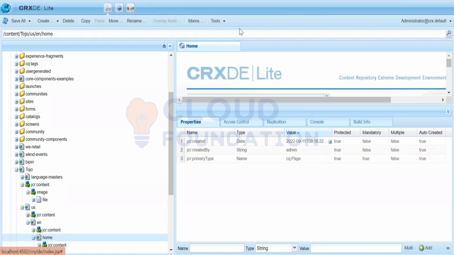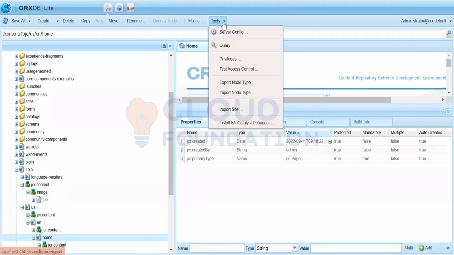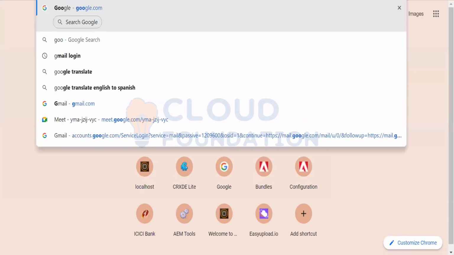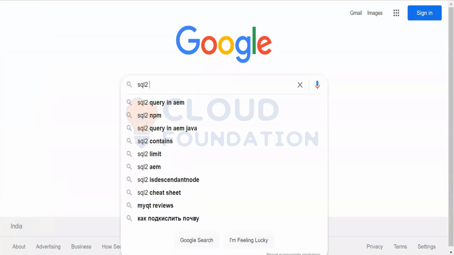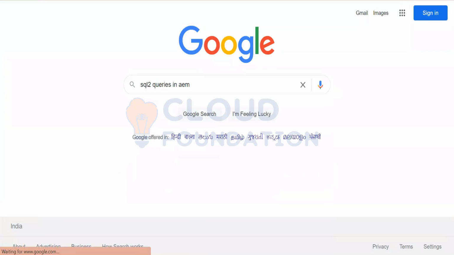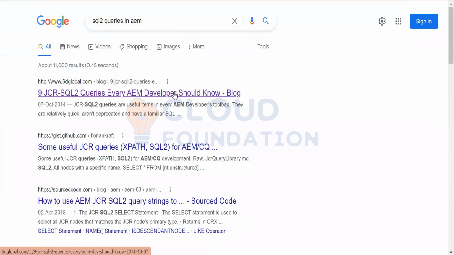In CRXDE, you have these tools. If you select these tools, you will get the query option over here, and here you get the queries. Either you can write the XPath query, or you can use SQL2 queries. SQL is not used, it is SQL2 or XPath. So if you select SQL2 and just Google it, SQL2 queries in AEM, it will give you quite a good list of queries.